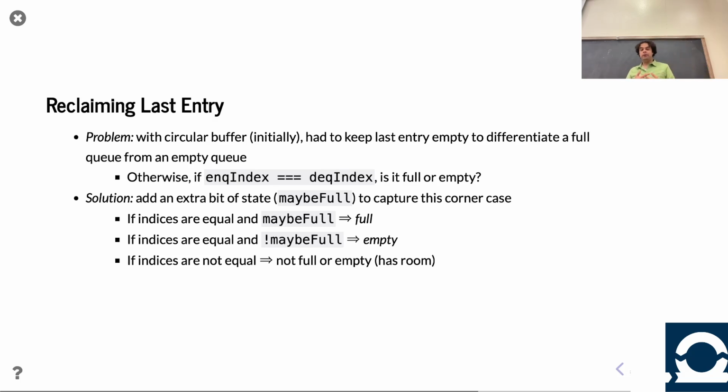And if the indices aren't equal, we're not full and not empty. So we're somewhere in the middle, right? And at that point, we don't even need to look at the maybe full bit. So I didn't even bother writing in that line because we don't need to actually look at it. So really what matters is only when indices are equal, we're using maybe full to differentiate between full and empty.